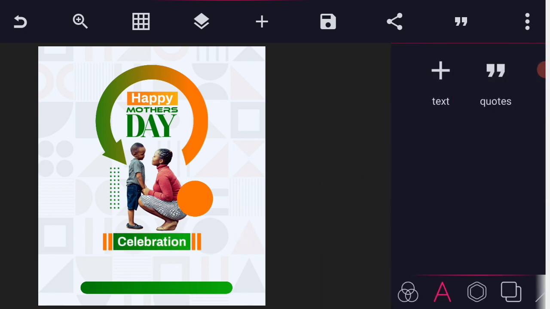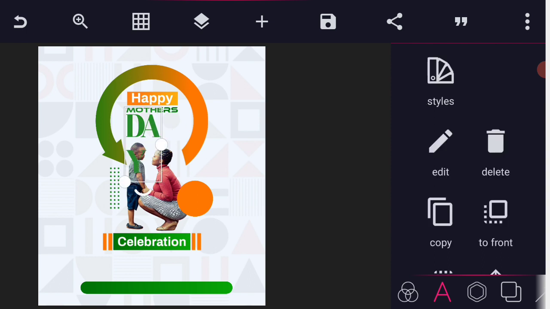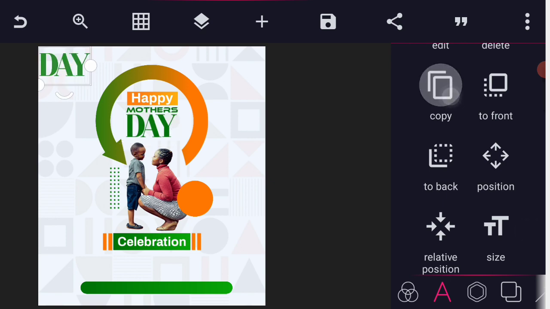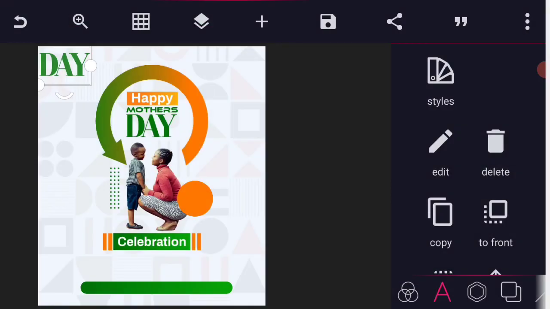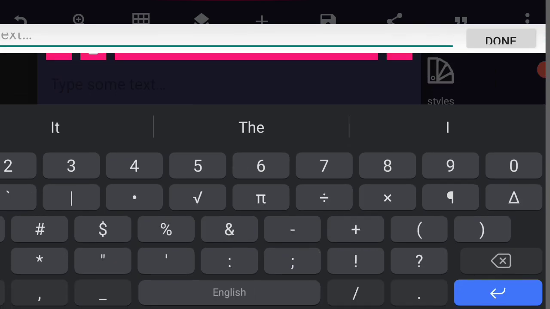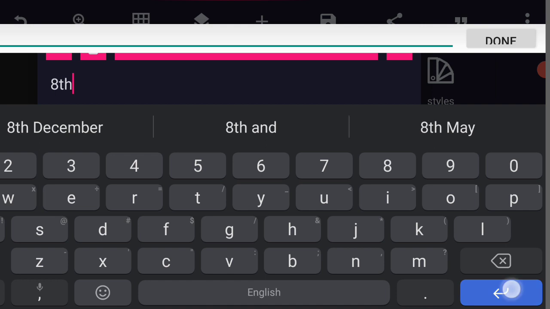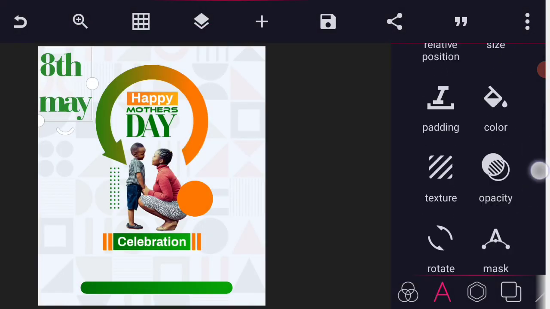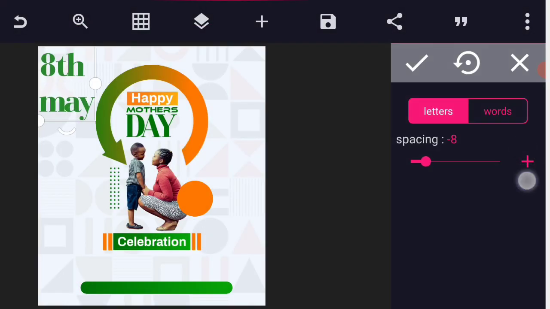The next thing that we're going to do now is to copy this particular shape. Then we edit it, where we have today's date, which is 8th of May, exactly like this. Then there should be a space in between.